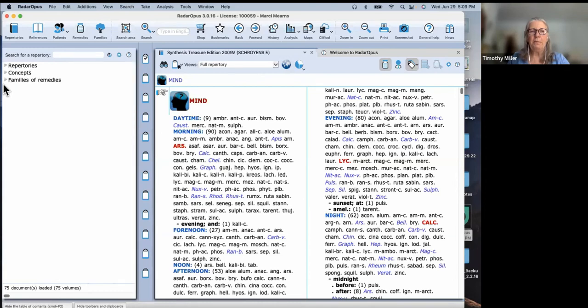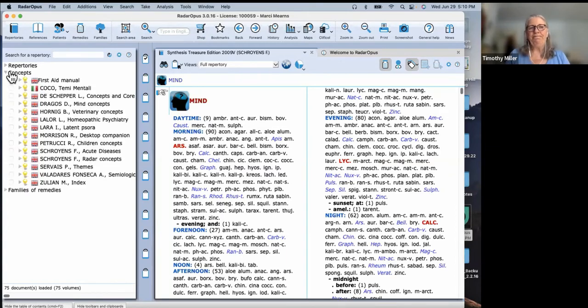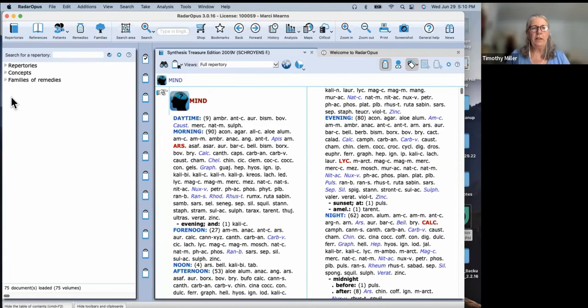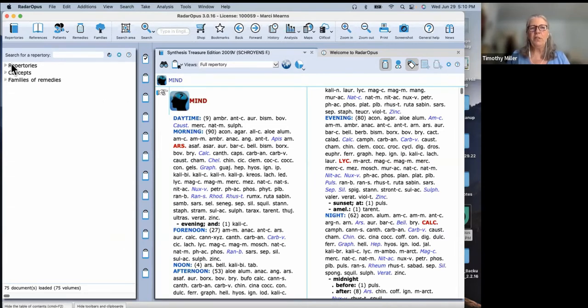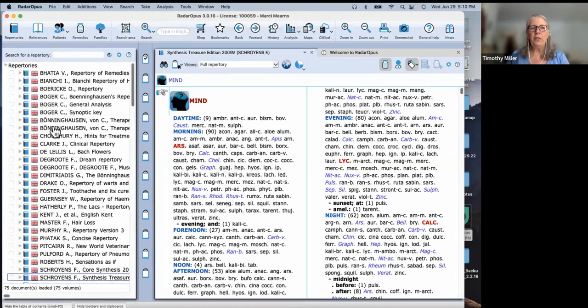And below it, it shows me that in my particular version of the program, I also have some other tools, shall we call them, called concepts, and I have some other tools called families of remedies. Most of this you don't really need to pay a lot of attention to. Again, just the idea is, notice that you can toggle those triangles.